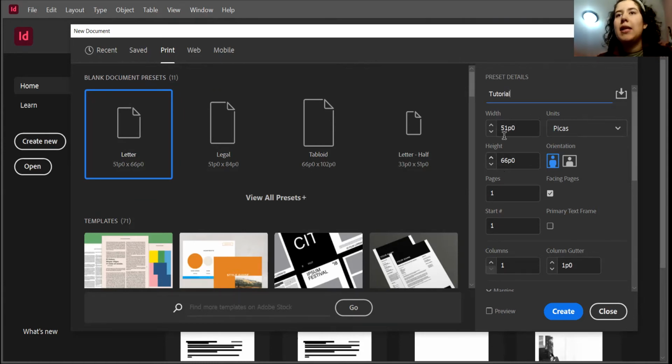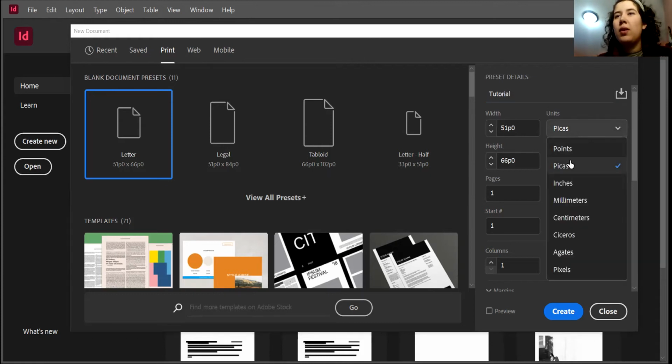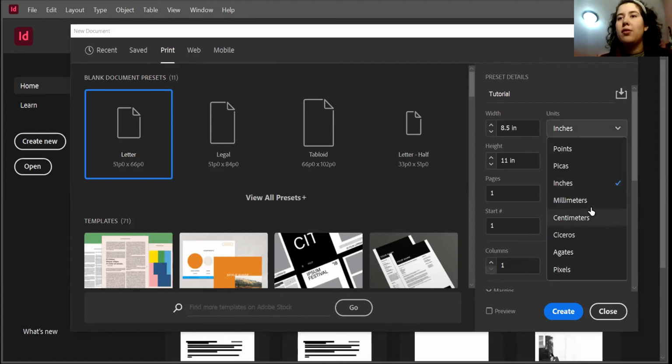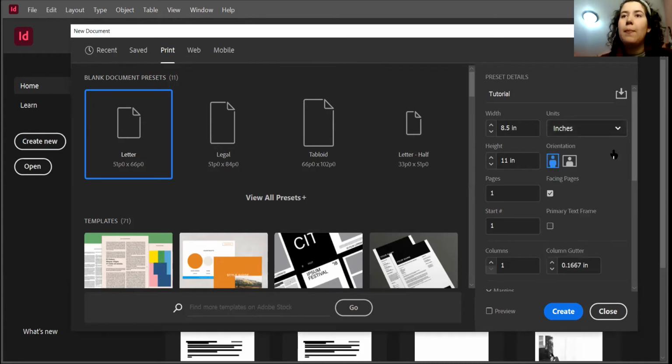And here we're seeing the width and height, which is of the page. So maybe you might not know what picas means. You could click on inches and that will give you a better understanding of the units, or there's also centimeters, millimeters, whatever is easier for you to understand. And here there's also the option to change the orientation from vertical to horizontal.